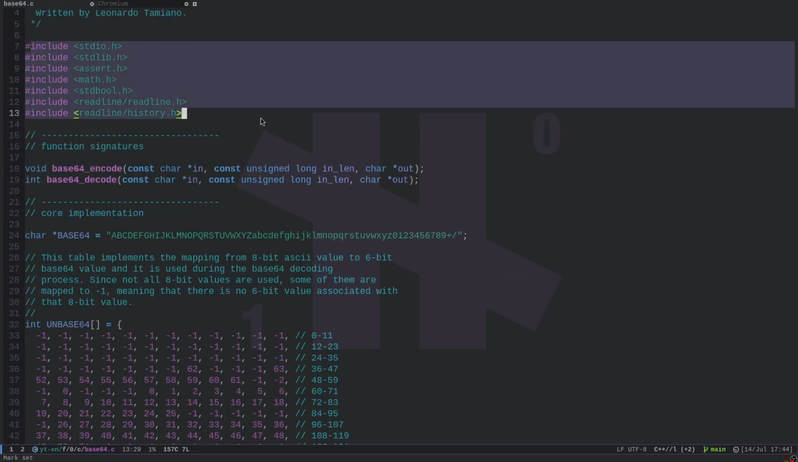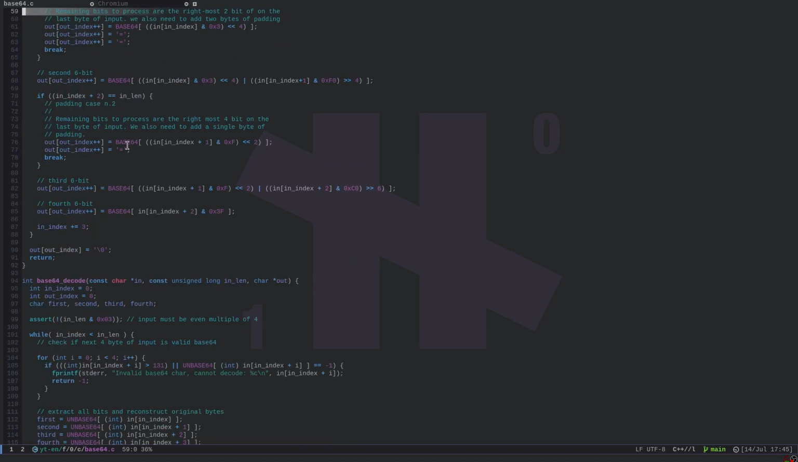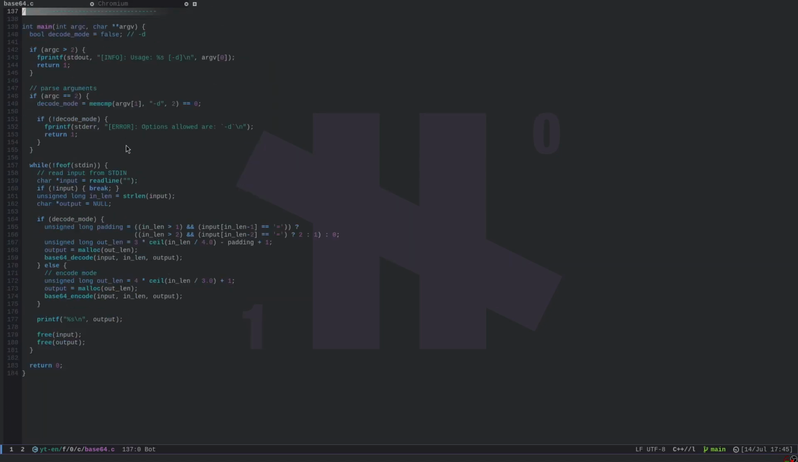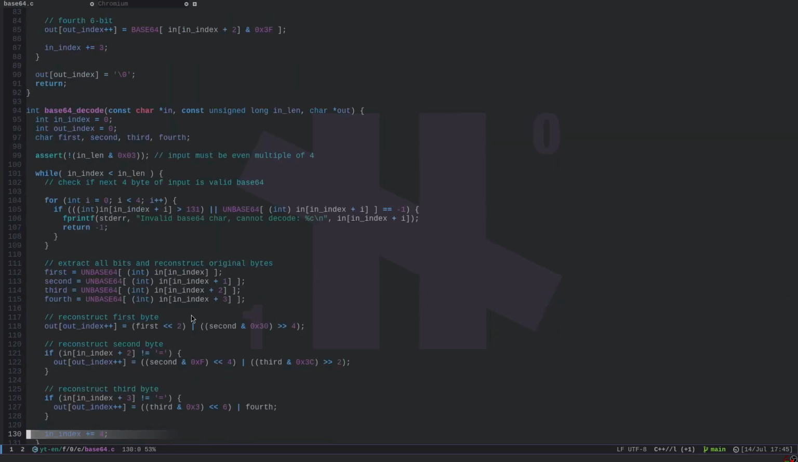So we have a bunch of libraries. We have the main functions to encode and decode in Base64. Here are the implementations of the functions that we will see. And here we have a simple main that wraps over those functions for user interaction.